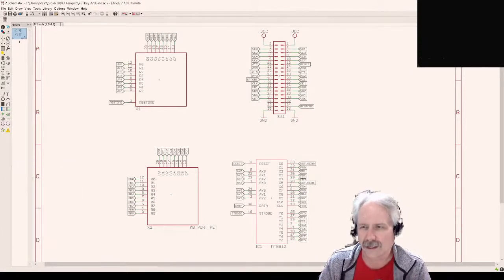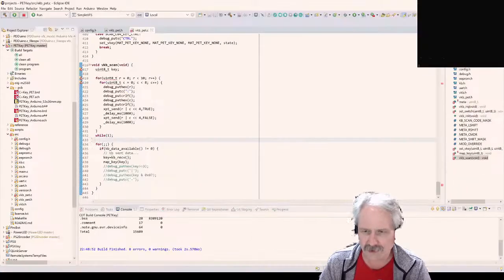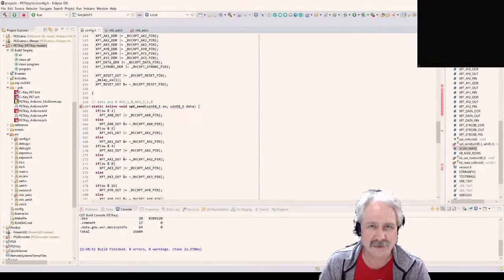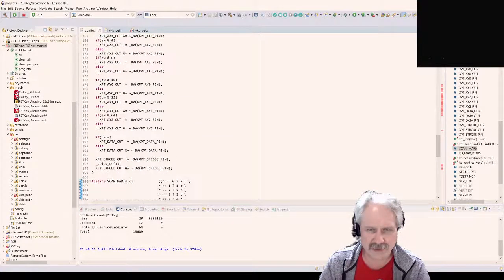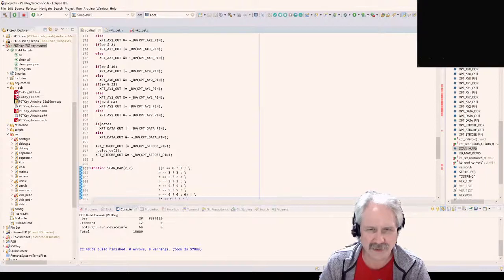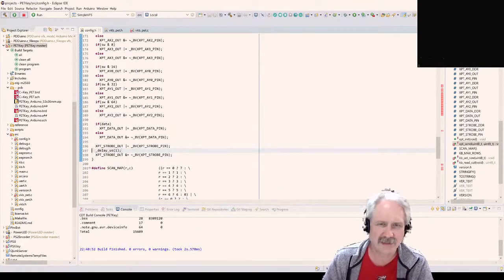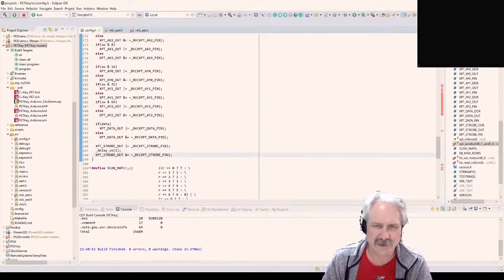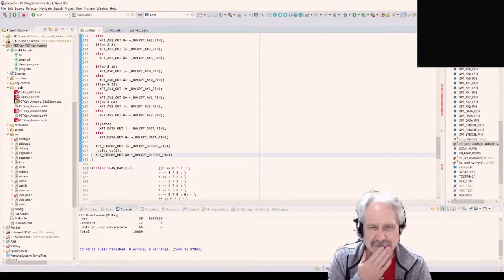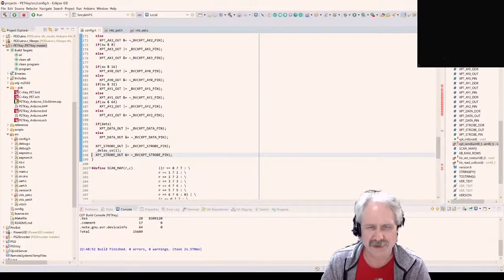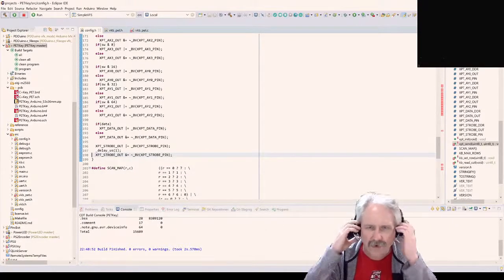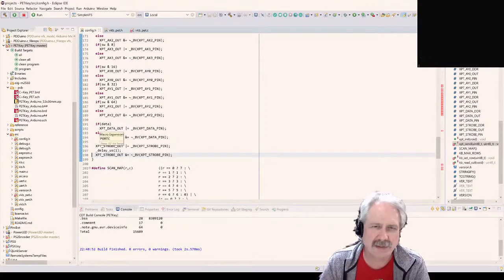Let's see. The only thing I can think of is that the code that is doing the strobing is too short or something. So let's see what's going on here. We delay a microsecond and we strobe it on and we strobe it off after we've put all the data where it needs to be.